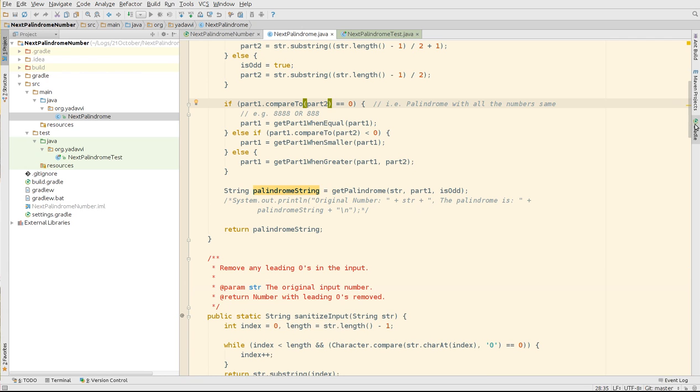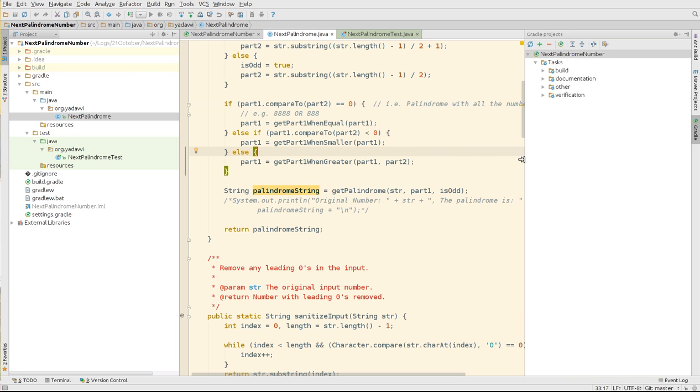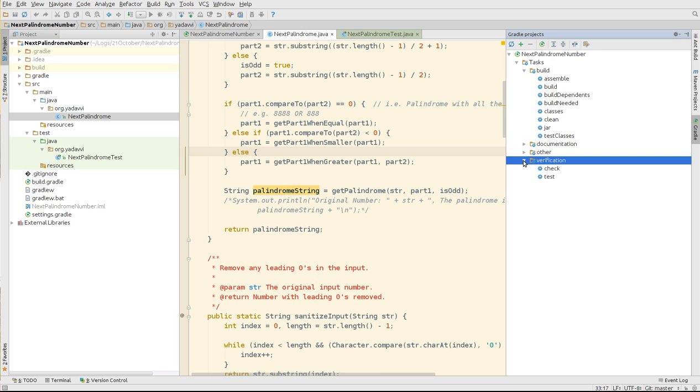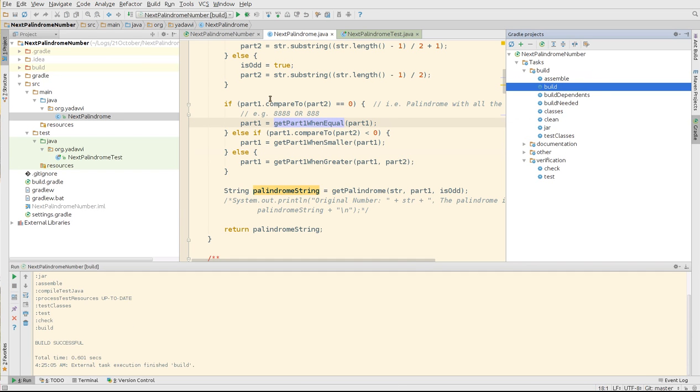So we'll open the Gradle tab from here. So we have a number of Gradle tasks. One is build task, other is verification task, and there are some other tasks as well. So the build tasks helps us to build the project. For example, if we'll click on the clean project, it will remove the build directory from here, and if we'll do a build again, the entire project is built once again, and we'll see that the directory is here.